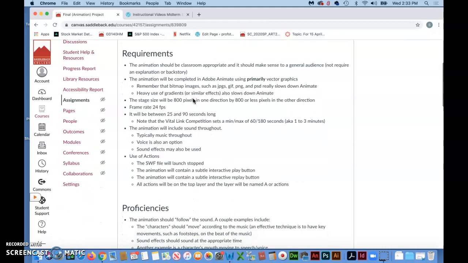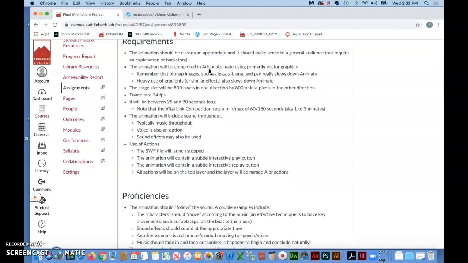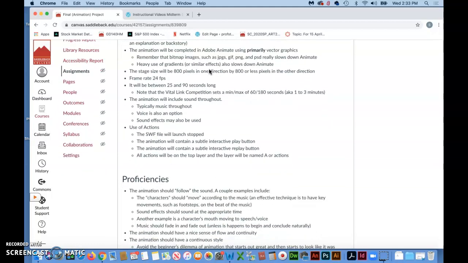Okay, the requirements. The animation should be classroom appropriate, and it should make sense to general audiences. You really don't want to do an animation that requires a backstory, and if it does, and you really want to do it, then you should have some narration at the beginning that fills people in on what they're watching. Otherwise it just feels too campy and people lose interest very quickly.